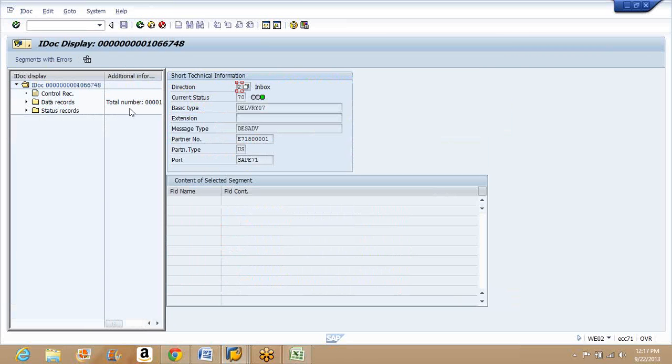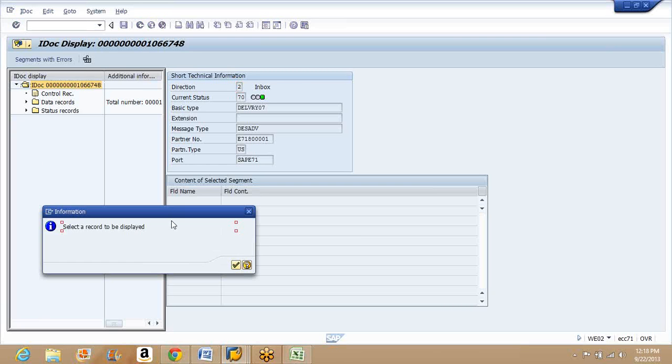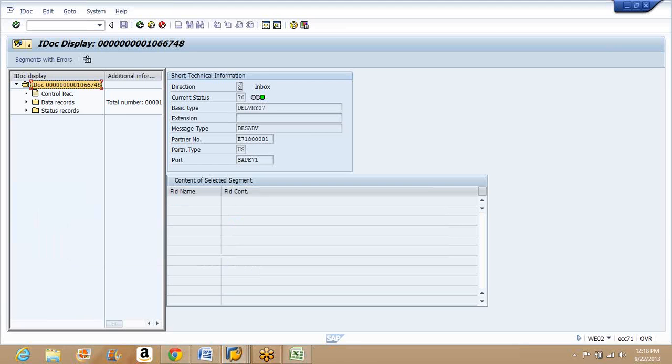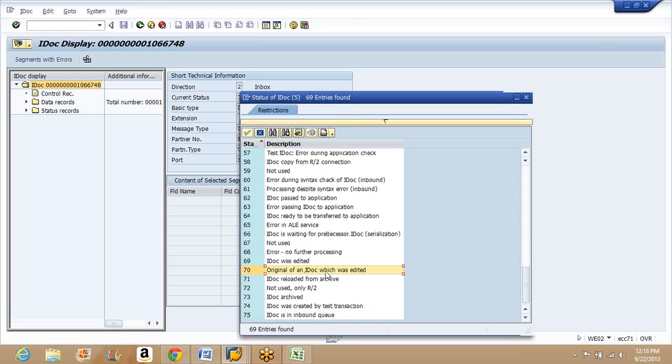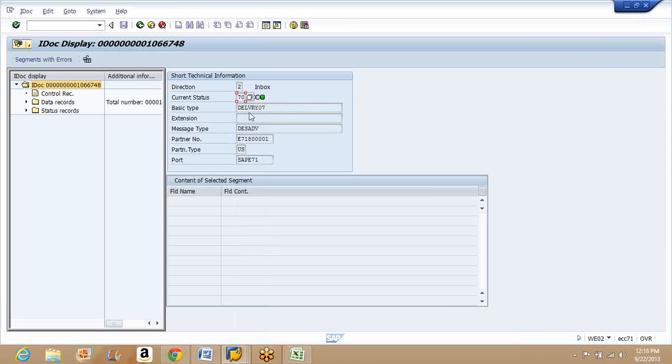Once you click the IDoc number and go to the IDoc display, you have three records available: the control record, the data records, and the status records. When you are on the home screen of the IDoc, you can see technical information like the direction. It shows inbound, direction 2, and the status as 70. You can see the status message here. If you scroll back to message 70, it shows the original IDoc which was edited. Its aim was to edit the IDoc so that it was completed, and as it has completed, it shows the green light. It says IDoc has been processed successfully.